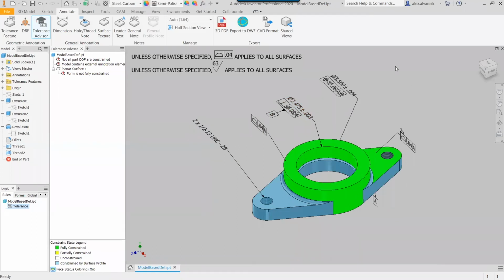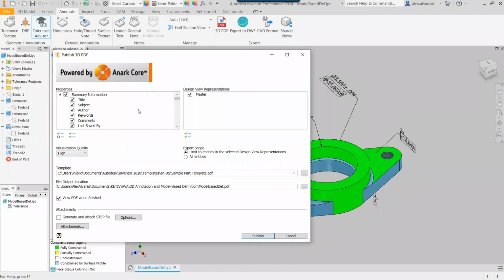But a few more other things that I wanted to show is you can actually export this to a 3D PDF. So maybe you're done, you want to export this out. Again, you have a few options, right? So what do you want to export? Do you want the title, subject, author to go along with it? A couple more other options here that you can select from. But anyways, if you had a 2D drawing that you wanted to send along as well, you would click on attachments, select the 2D drawing, and send that out as well.